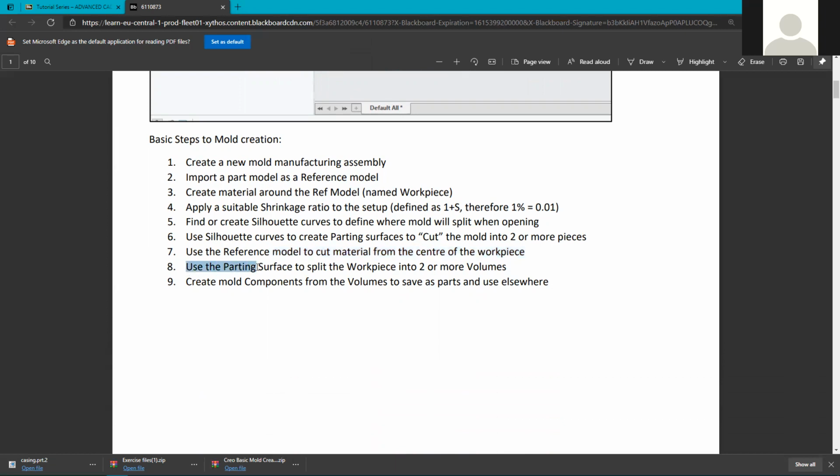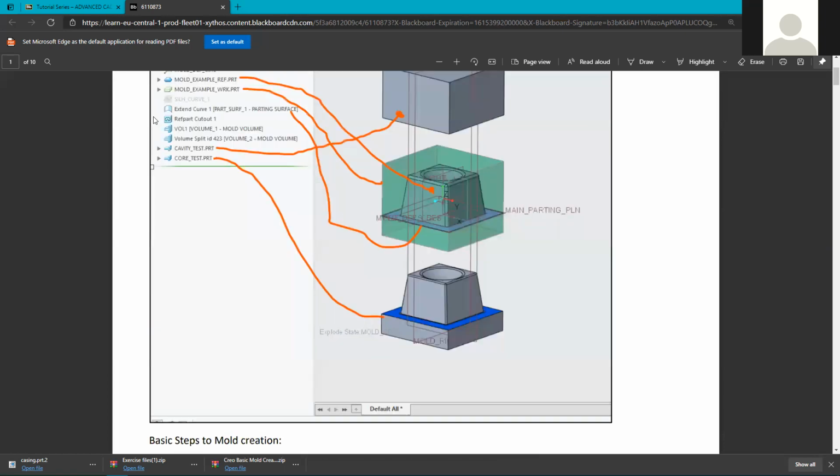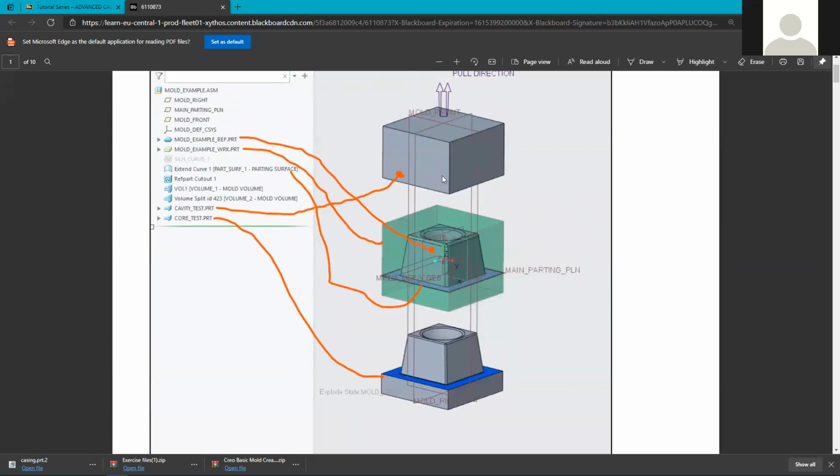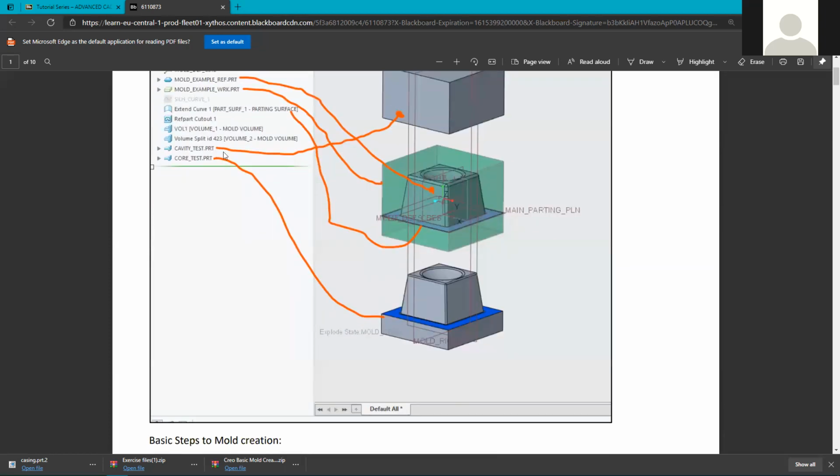Step 8, use the parting surface that we created up here to split the workpiece into two distinct volumes. And then the last step is to convert these temporary volumes that we've created into genuine Creo parts. So that would be the last step. And these parts can then be saved out just as standard part files, saved to the disk. They can then be used for subsequent operations.